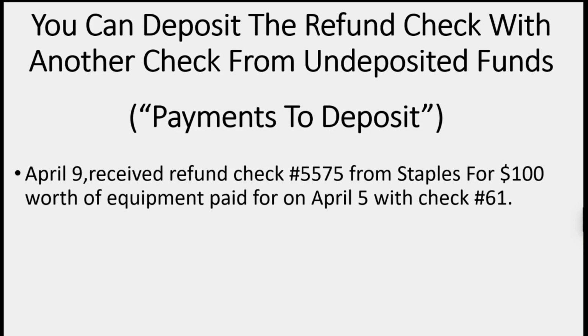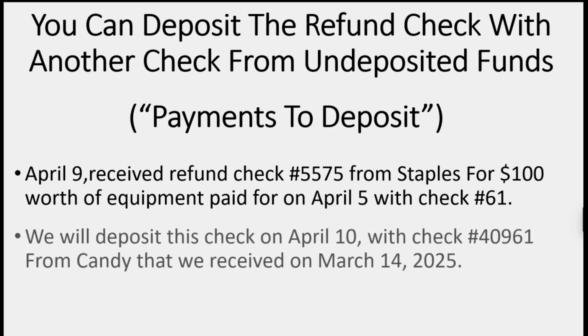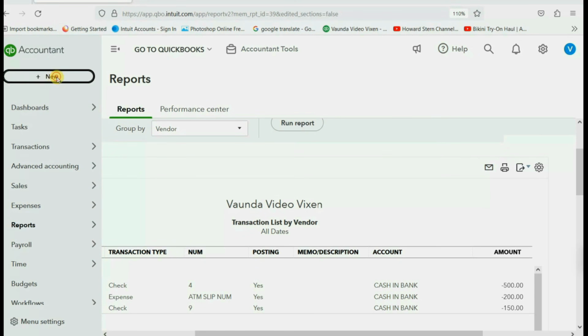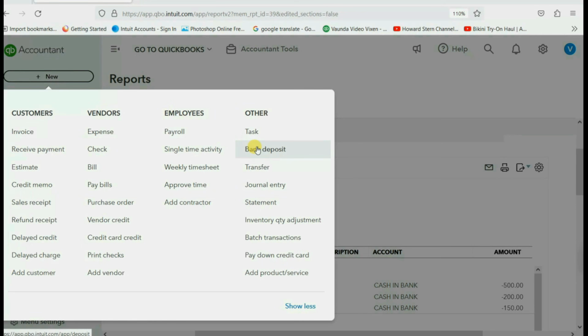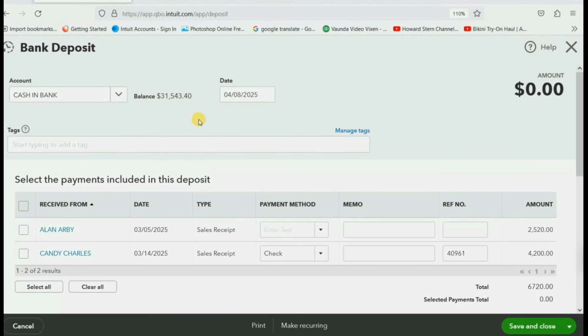So let's imagine on April 9th, we received a refund check number 557 whatever from Staples for $100 worth of equipment that we paid on April 5th with check number 61. Now we will deposit this on another day with another check, and that other check is already in payments to deposit. From the top left, we click New, Bank Deposit. We make the date April 9th of 2025.